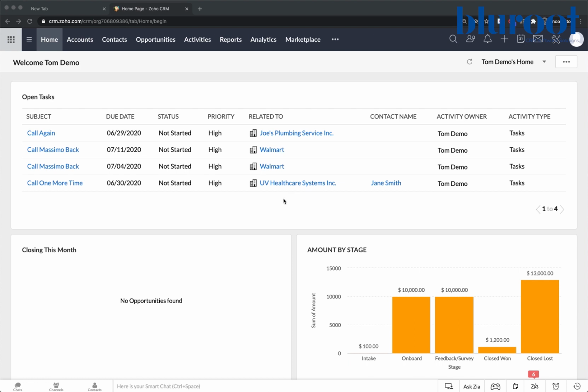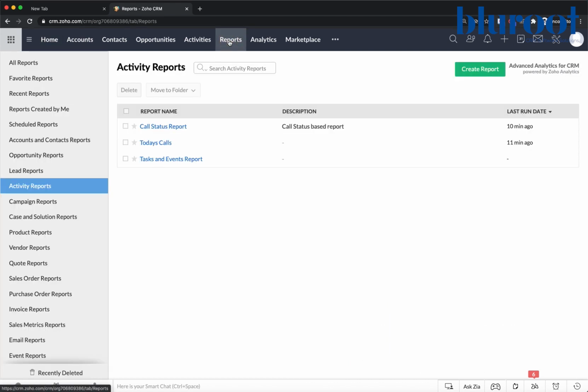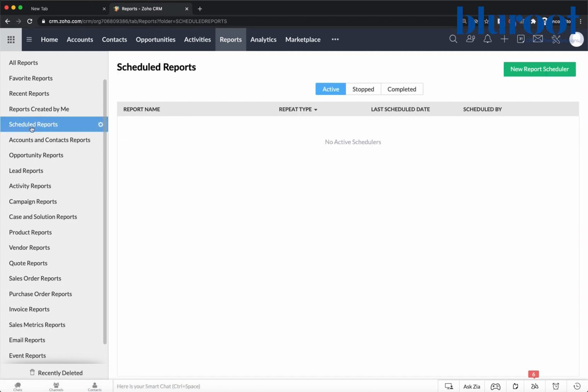To do this, I'm going to click on Reports, this module at the top. And you can see, I was just looking at it, so Activity Reports, today's calls is the one that I want to look at. To schedule today's calls, I need to go to Scheduled Reports here on the left and click New Report Scheduler.